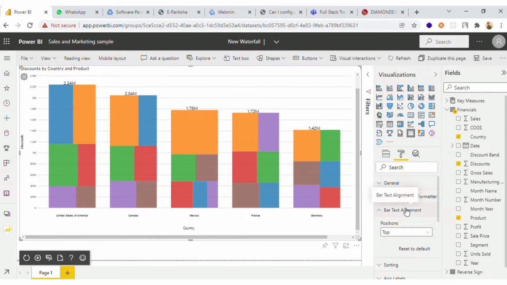Similarly, we have bar text alignment. You can select the alignment of the text where you want to show the text. Then we have sorting options, which is ascending and descending. Then we have axis labels. You can define your axis labels.